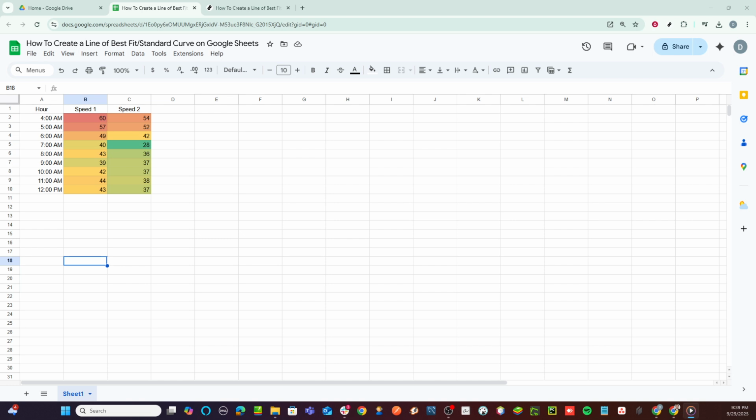Let's begin by opening a Google Sheet. If you don't have one already open, simply go to your browser and navigate to Google Sheets. If it's your first time, you'll start with a blank sheet, which is perfect for this demonstration.